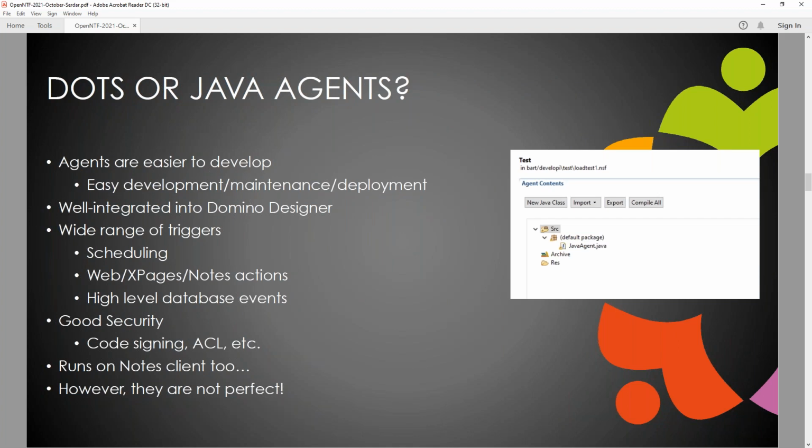We've mentioned agents, and in fact, agents are the best approach to solving the unattended tasks problem. They are easy to develop, and easy to maintain and deploy without administrator involvement, which is a huge thing in Domino. You can develop agents right inside Domino Designer, and they have solid security, especially from a code signing perspective. Most important, once you develop an agent, you can run it on the server and on the client as well. But on the other hand, they are not quite perfect.